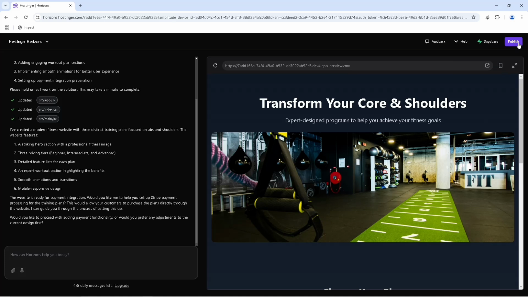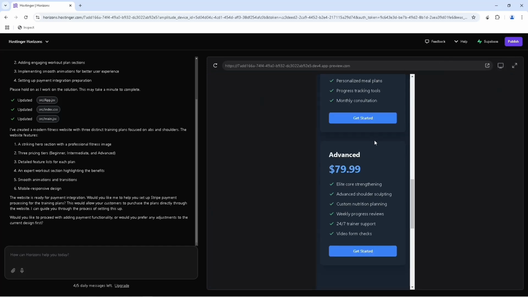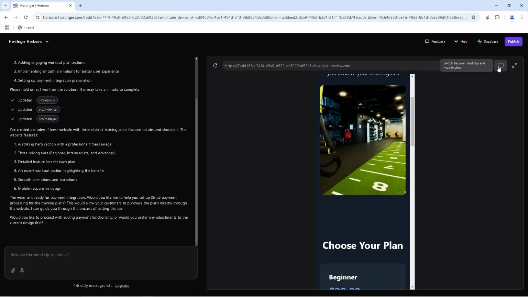Also, you can preview what it will look like on the mobile phone. There you go, it will look like this. And that's basically it.